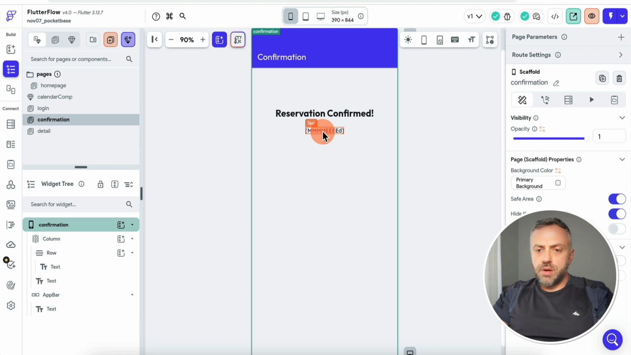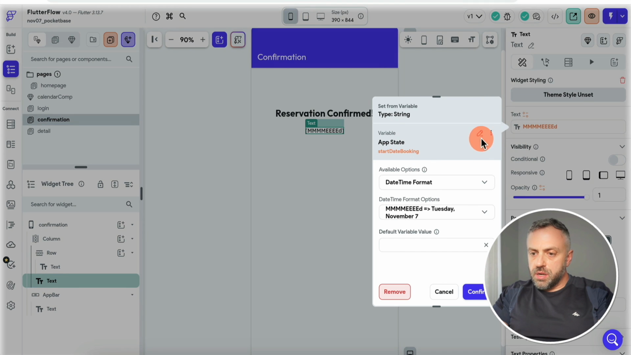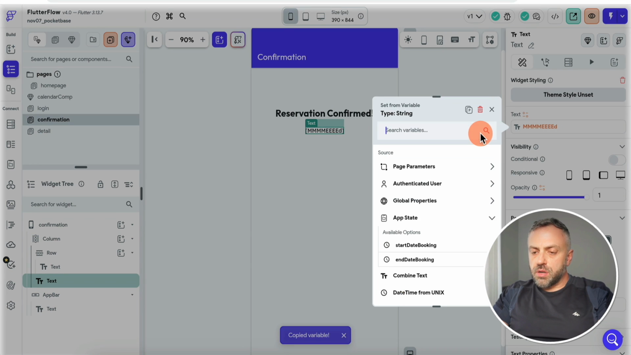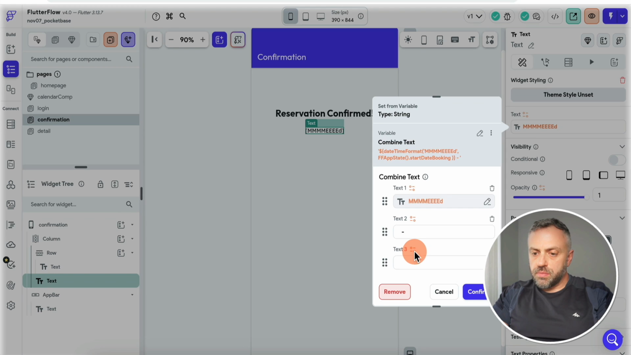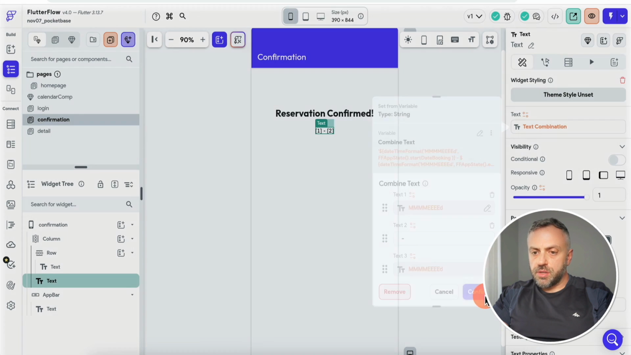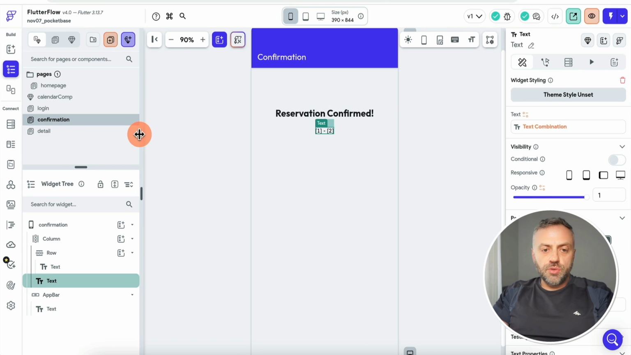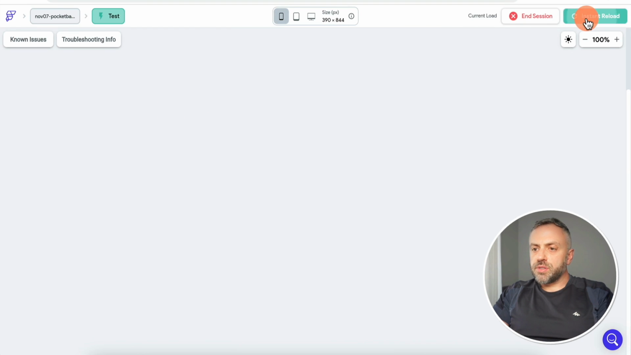All right, there you have it. Confirmation confirmed. We can even do it on the end date, right? So here, I'm just going to copy this, do a combine, paste, and this is going to be something like this. Okay, so now we have from date to date, from app state. All right, so that is now confirmed. We have the confirmation page. Let's go ahead and run it and see if it works as expected.